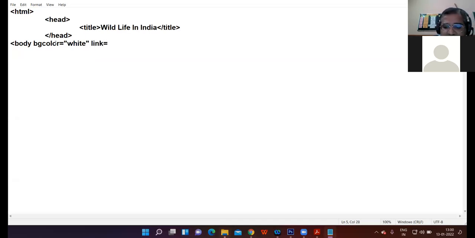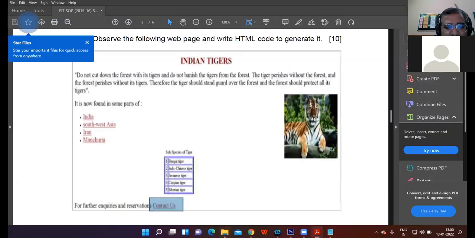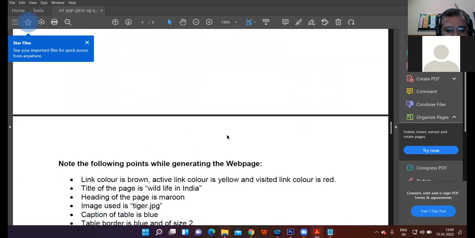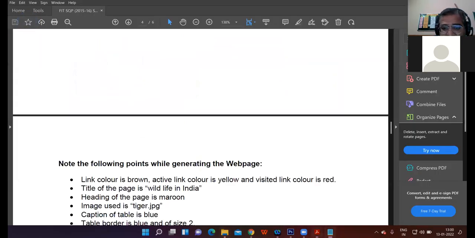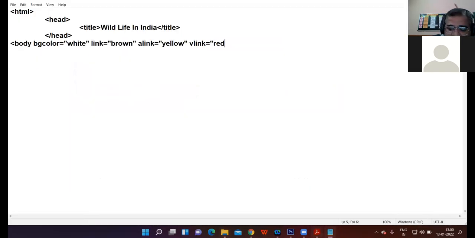Link color is, the color of the link is given to us. Link color is brown. A link is yellow. And color of the V link is also given to us, red. The color of V link is given as red. So these are the properties, attributes related to body.